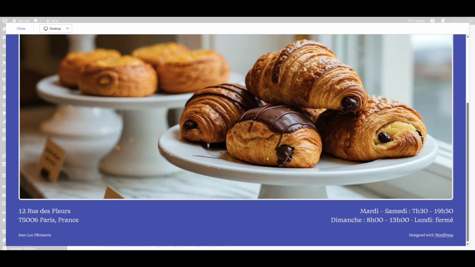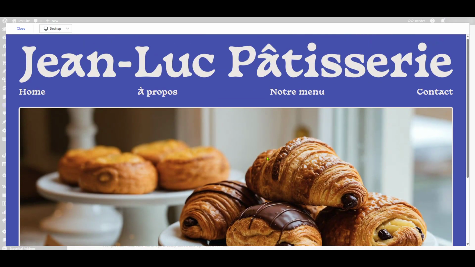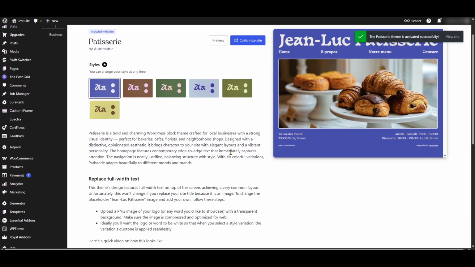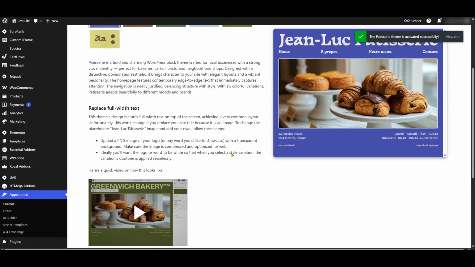And there you have it. In just a few easy steps, you've learned how to install and start editing a WordPress theme, transforming your website into something that's uniquely yours. With these tools at your disposal, the possibilities are endless.